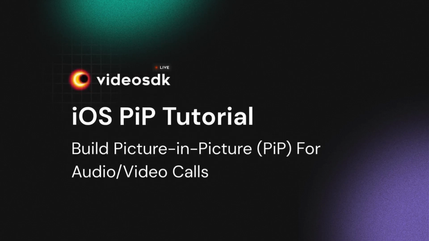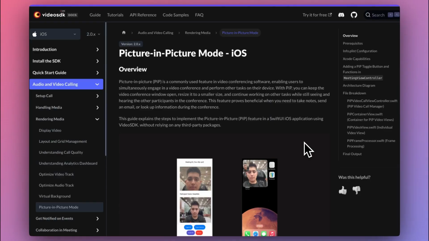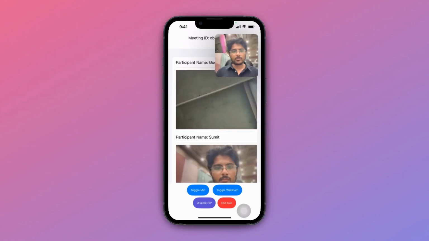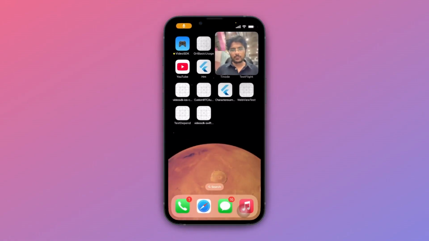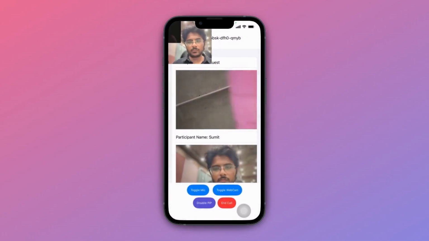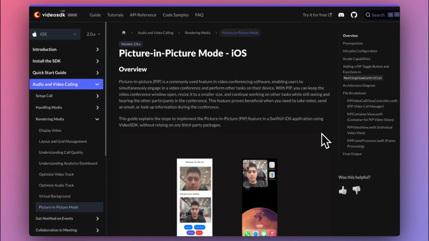Hello everyone. Today I'm going to show you how to implement picture-in-picture mode in an iOS application using VideoSDK. So as you can see, this is how the PiP mode will look. You can see it outside the application and inside the app also. Yeah, this is the result. This feature allows users to continue their video meetings while using another application on their device.